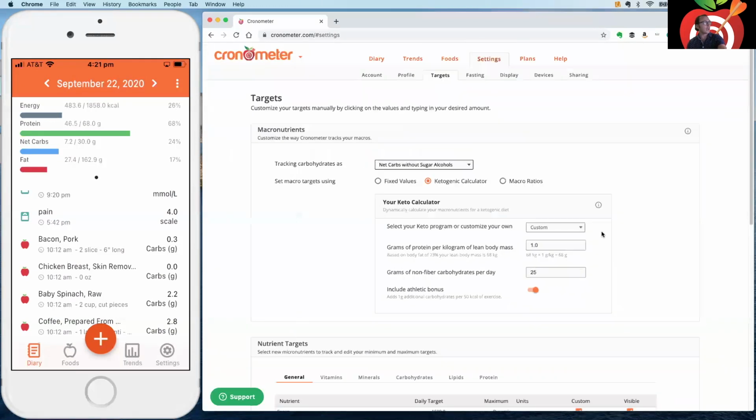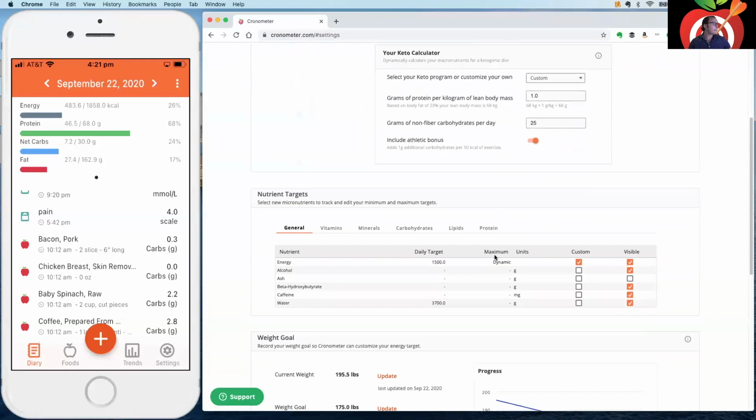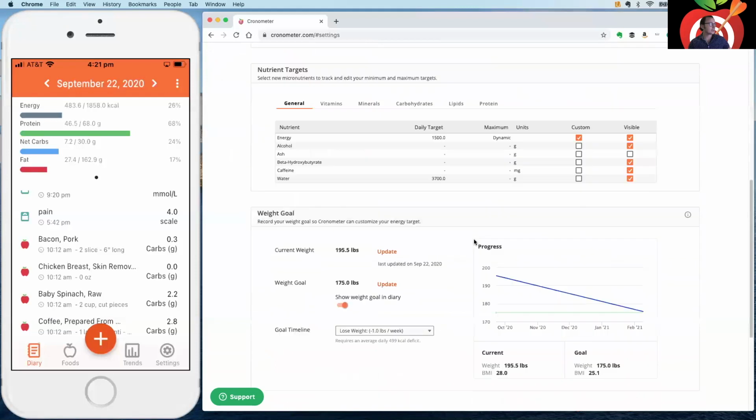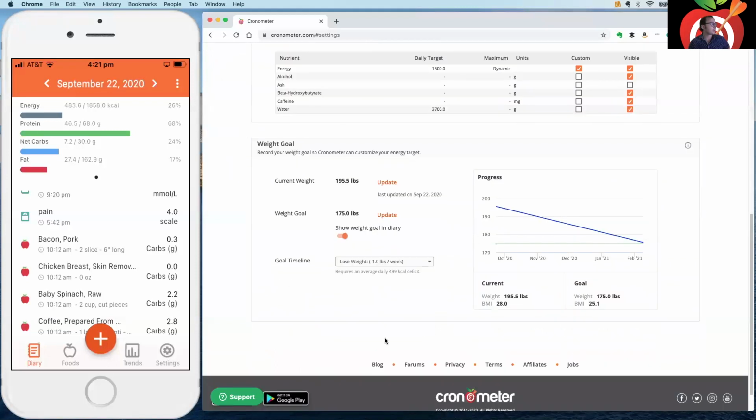So that is our macro settings. Nutrient targets, I'll come back to in just a second. The next setting I want to show you guys is your weight goal. Here you can set your current weight, which we'll get when you start, and then you can also set a weight goal. You can see how long it'll take you if you set a weight goal, a current weight, and a weight loss rate.